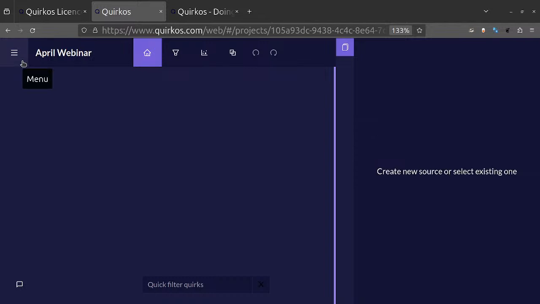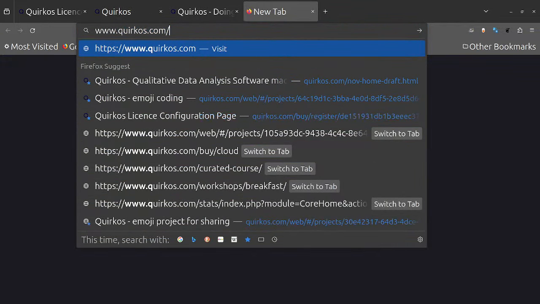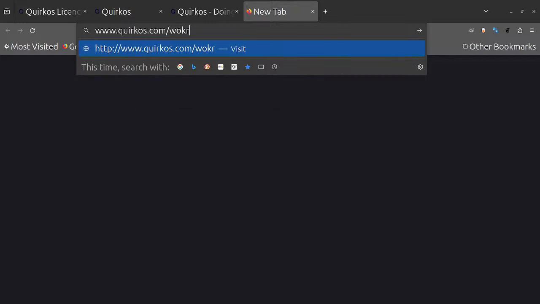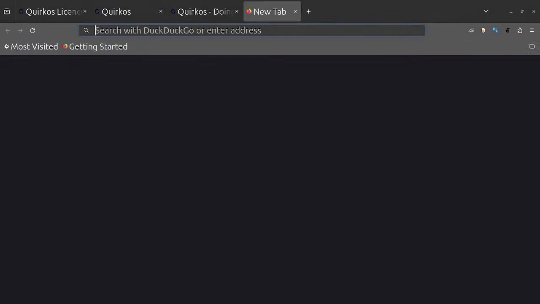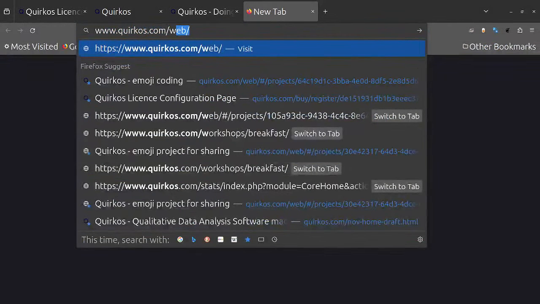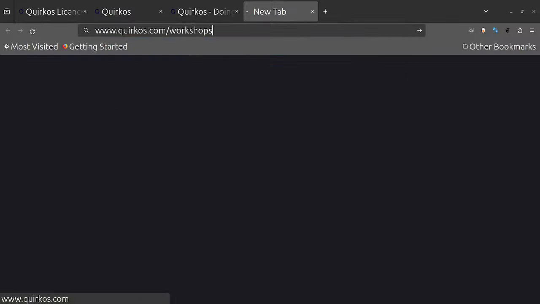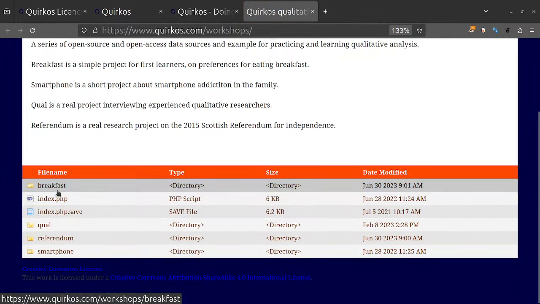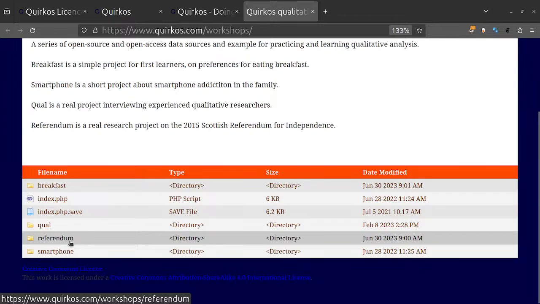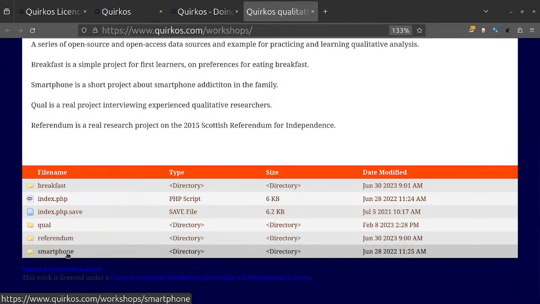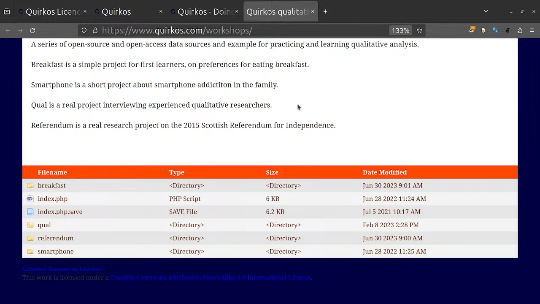But what we're going to do in this workshop today is use one of our example projects. The example projects you can actually find on our website here. If you go to /workshops, and breakfast, we already have that one there. Let's bring that up here too. So here we've got a series of different projects. The breakfast one we'll look at today. We've also got a qualitative research one on the Scottish referendum for independence, and one on smartphones. So you've got all these to try and either learn the software or learn your steps for qualitative analysis.